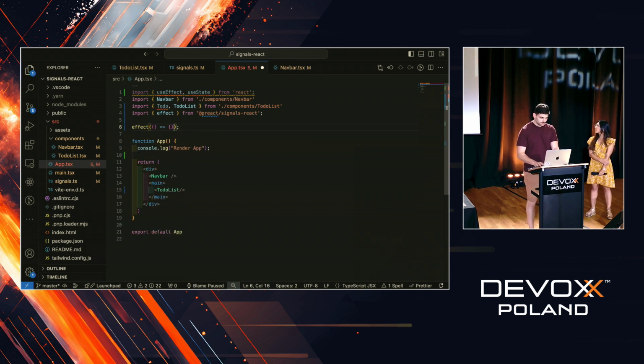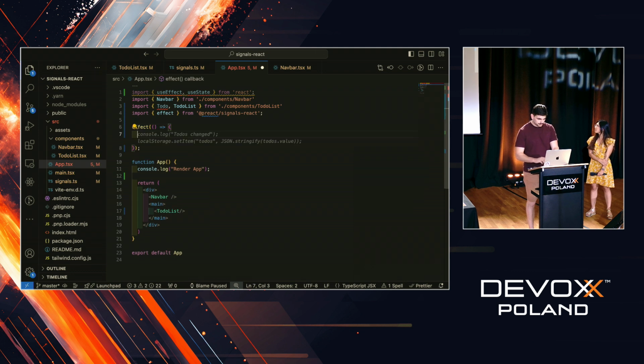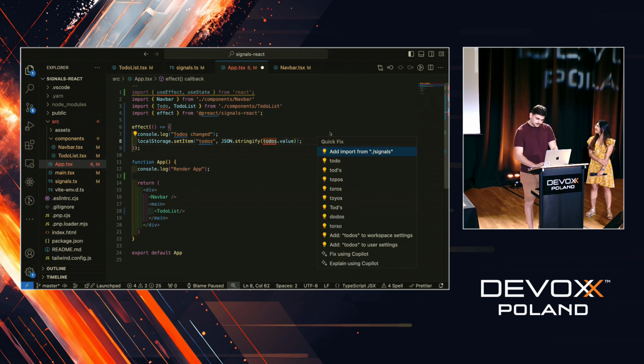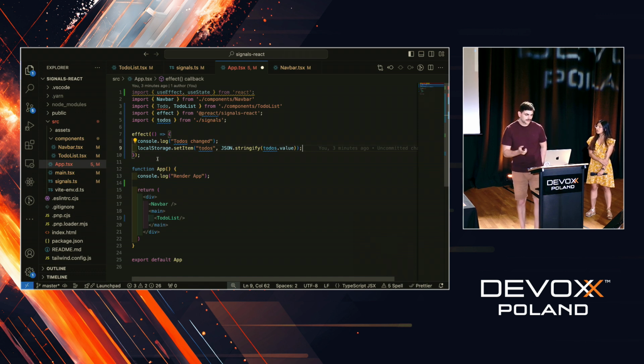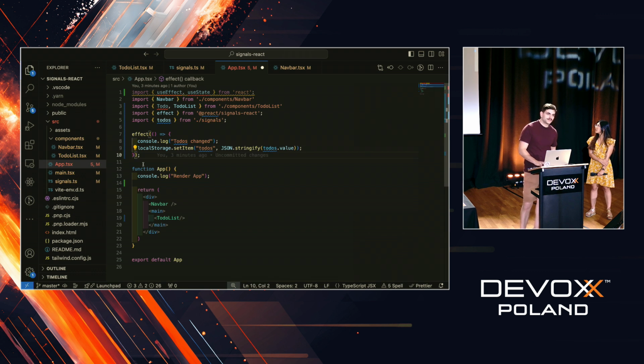GitHub Copilot wants to shorten my talk, but I will import my to-dos from my Signal file, and this effect will be triggered anytime that the to-do is changed. But as you can see, it's outside of the component, so it shouldn't re-render the component. Okay? And also, we don't have this nice dependency array.